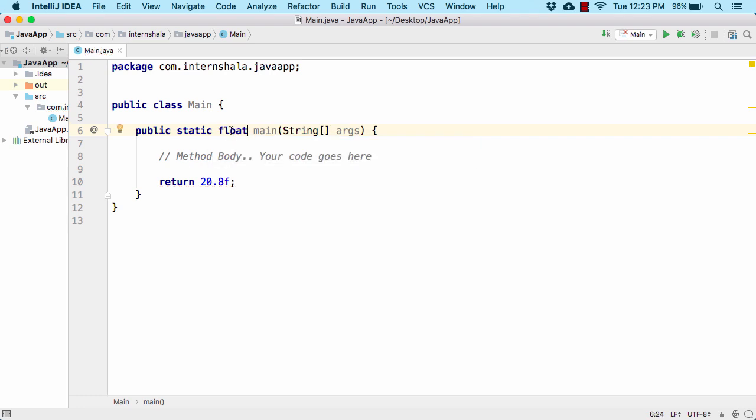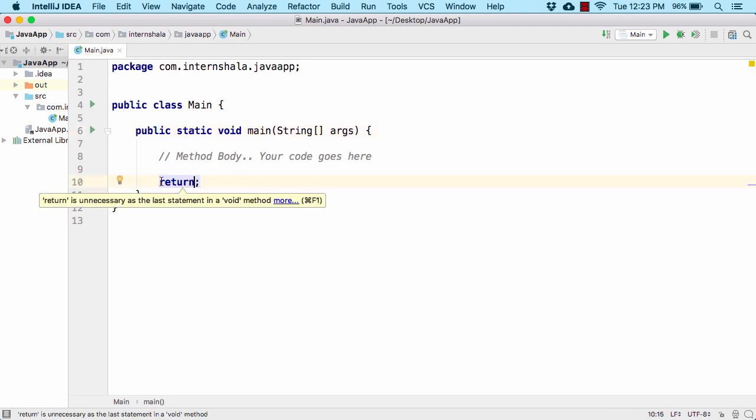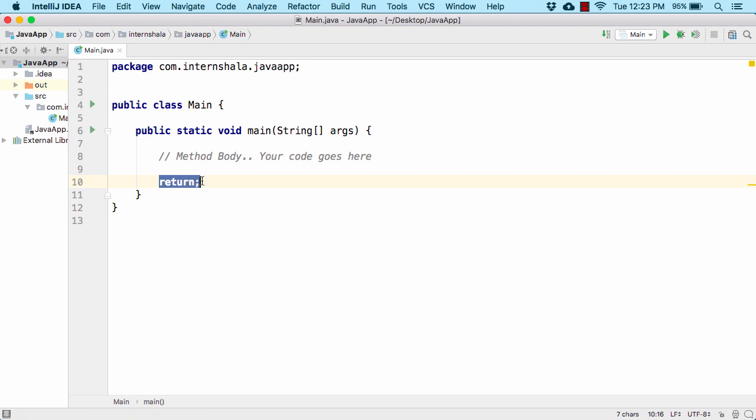Now as of now, let us revert it back to void. So whenever we have the return type as void, this return statement is basically optional. If you want, you can remove it. But as of now, just for the understanding, let us keep it here only.